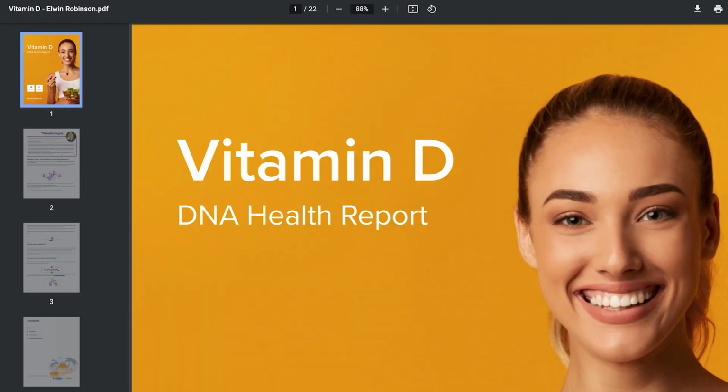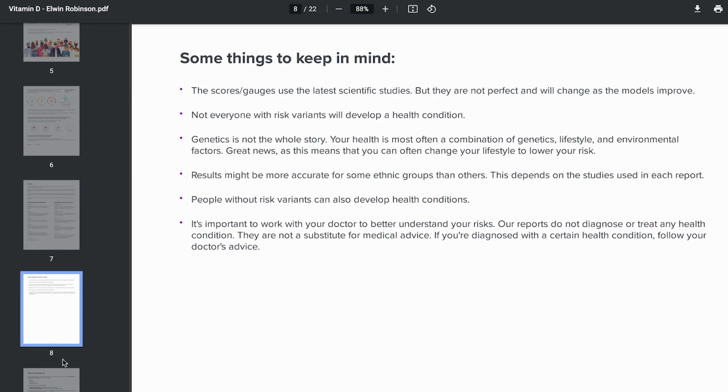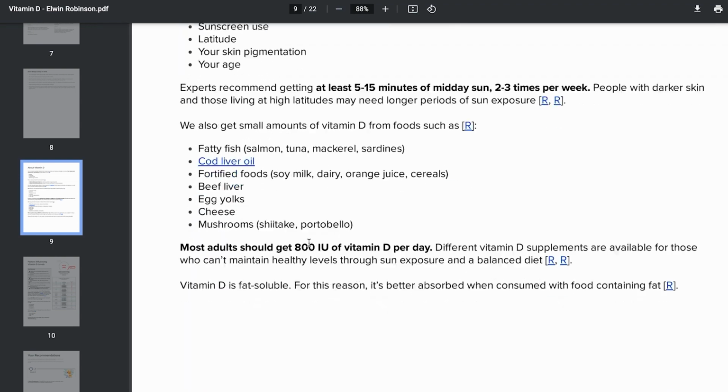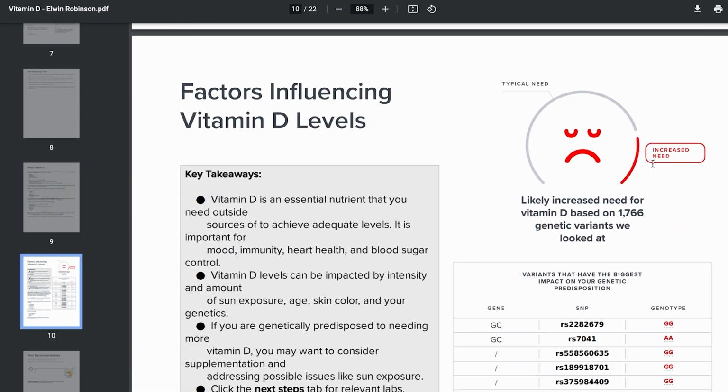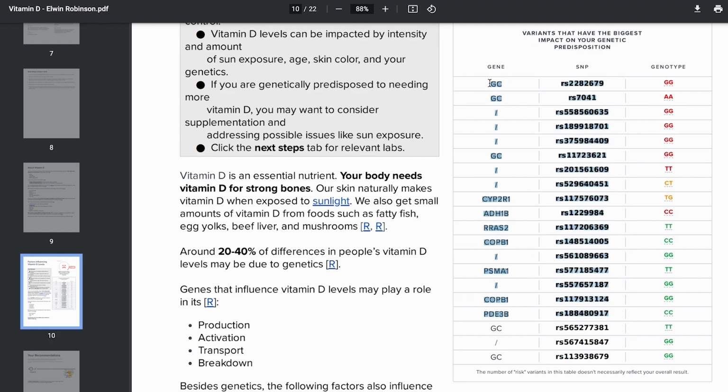One more type that we'll just look at is the nutrient need type. And so for this person, they had increased need for vitamin D. And so it explains a bit about the different types, and then we get to it. So you have an increased need. In this case, we don't give a percentage because we're not able to, but we do give you all of the SNPs, the genetic variants that may have led to your increased need for vitamin D.